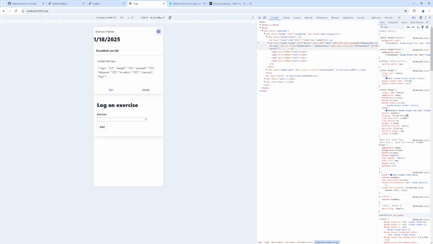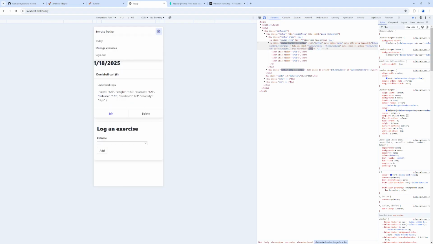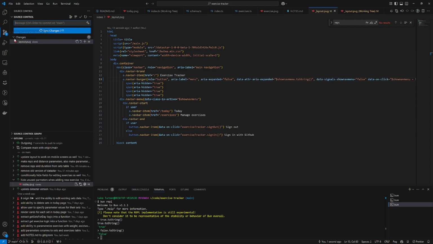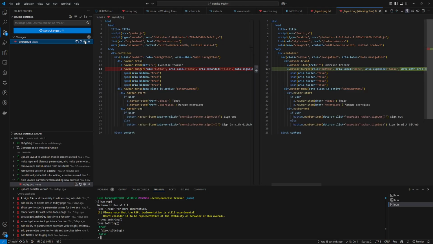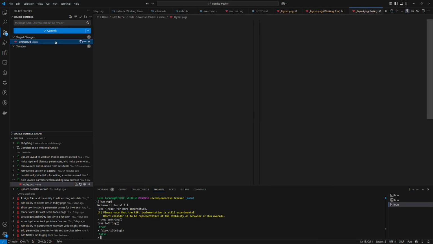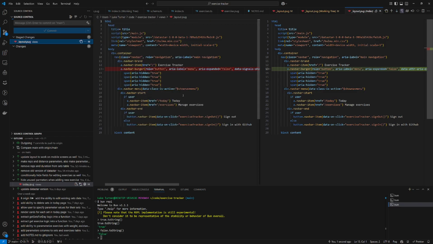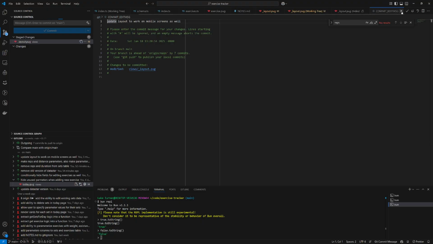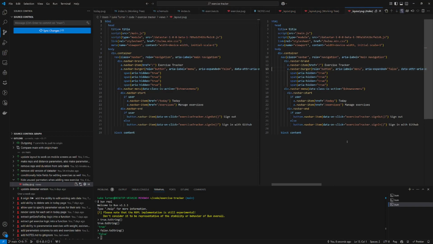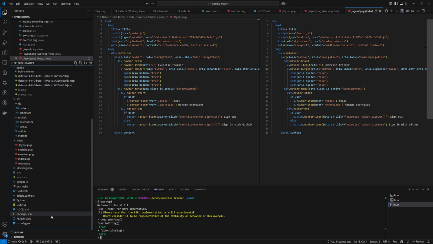I don't really know how screen readers work. They might be okay with this kind of behavior, but at least it says true when it is expanded. It's good enough for me for now. And I'm going to amend my last commit. Okay, so pretty simple there.